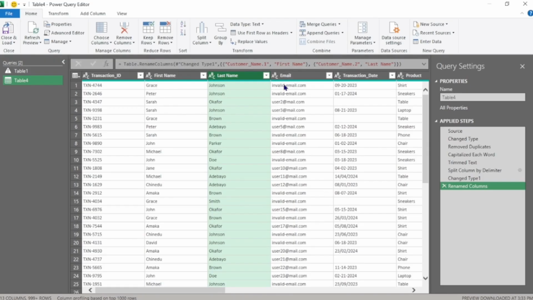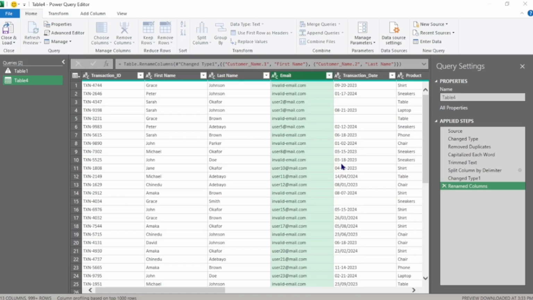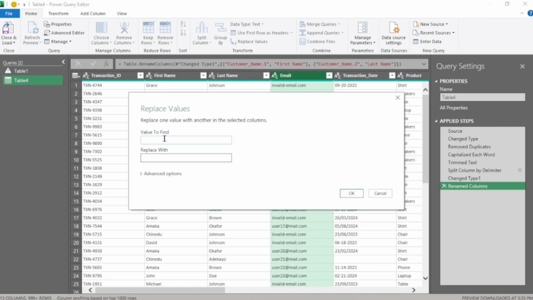Under the email column, you will see invalid email. You will see other user emails and the likes. This is the data set. We click on it, right click. Under right click, you will see this option called replace values. We are going to select it. It will open up this box for us, and it asks for the value to find.